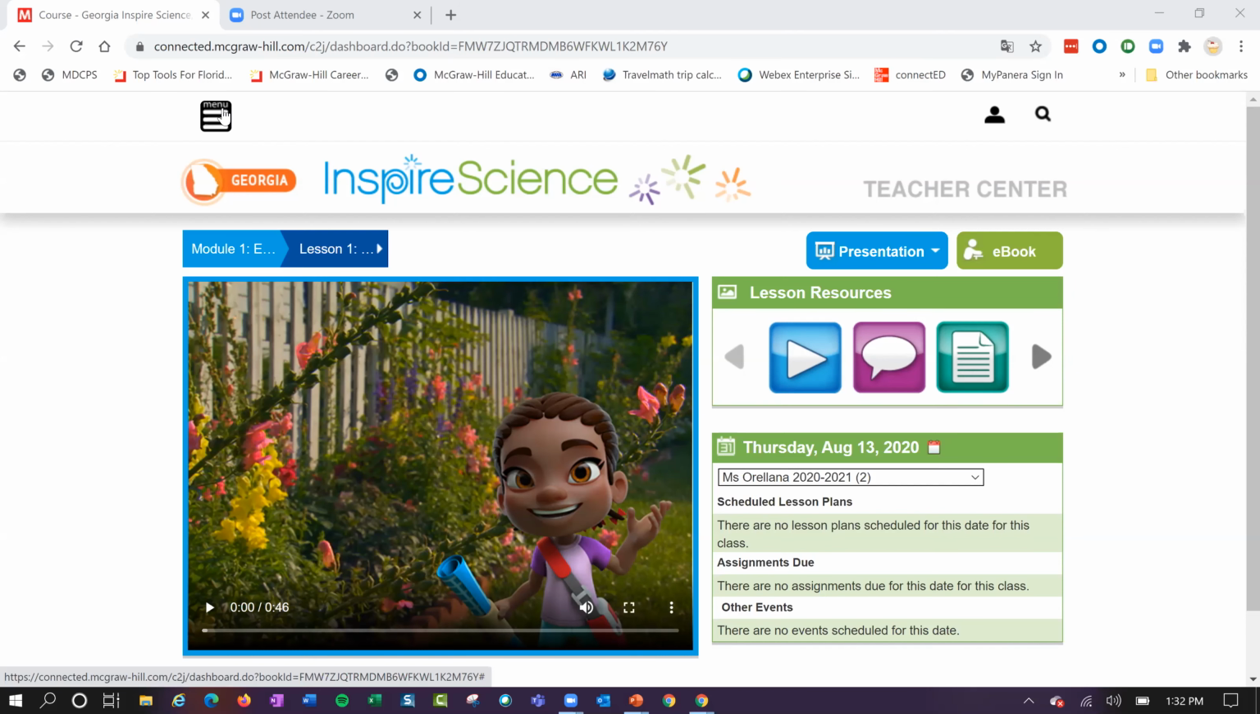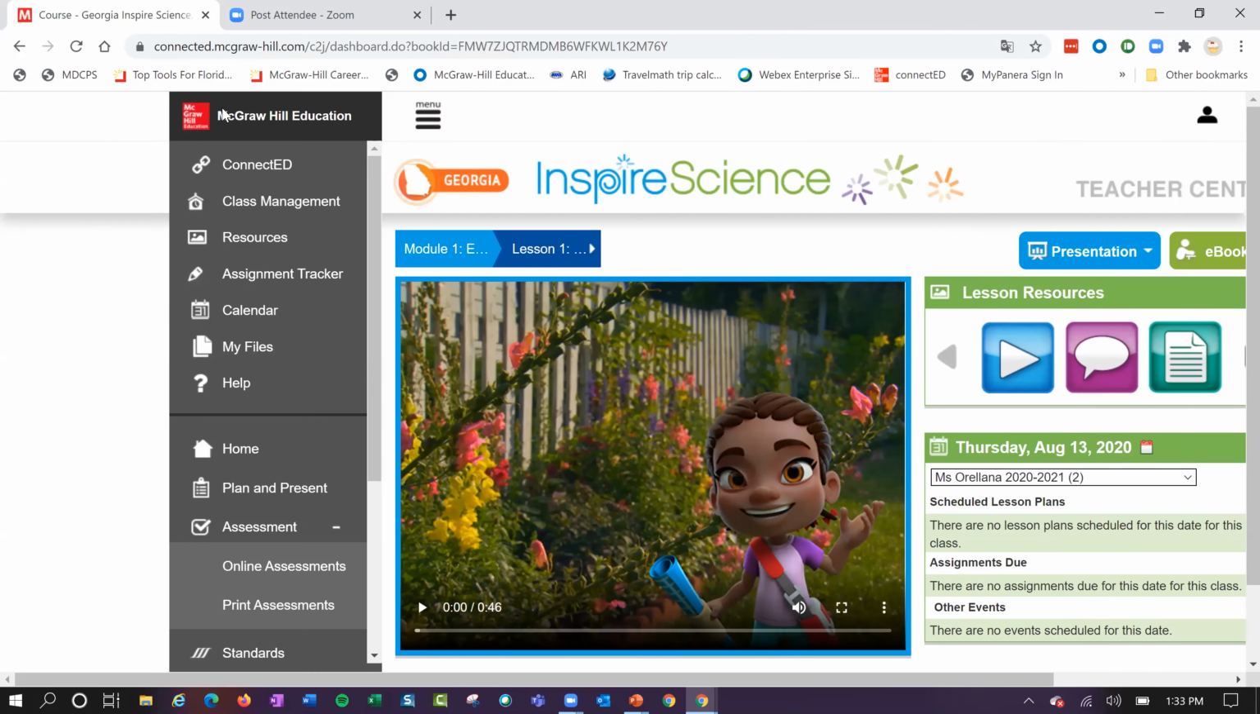So from the menu, from your teacher center, you're going to click on the menu in the upper left-hand corner, and you're going to scroll down to the part that says assessment. Now, when you click on assessments, it's going to give you two options, online assessments and print assessments. If you click on print assessments, you're not going to get any results because all of the assessments reside on the online assessment platform. So you have to click online assessments.